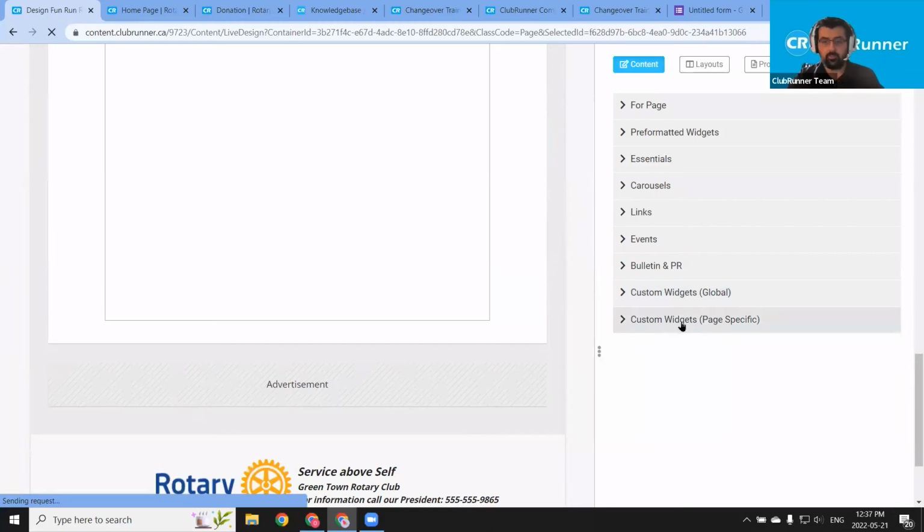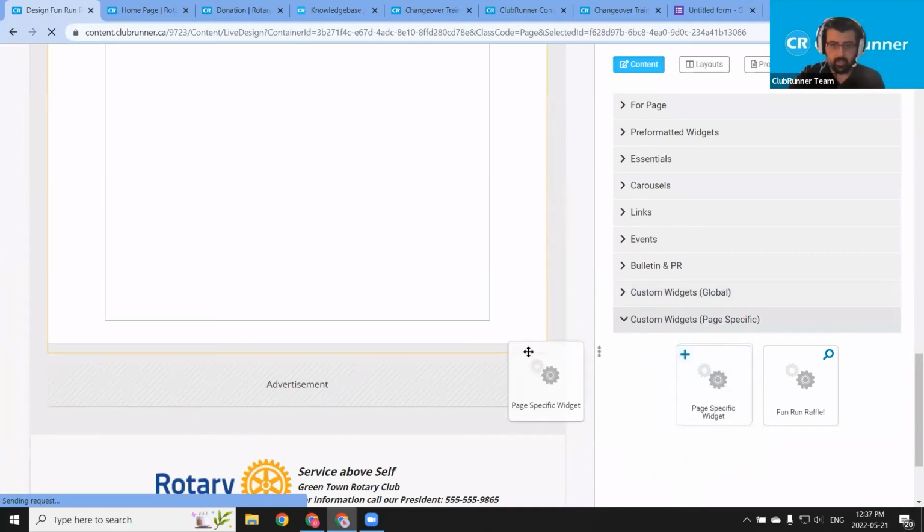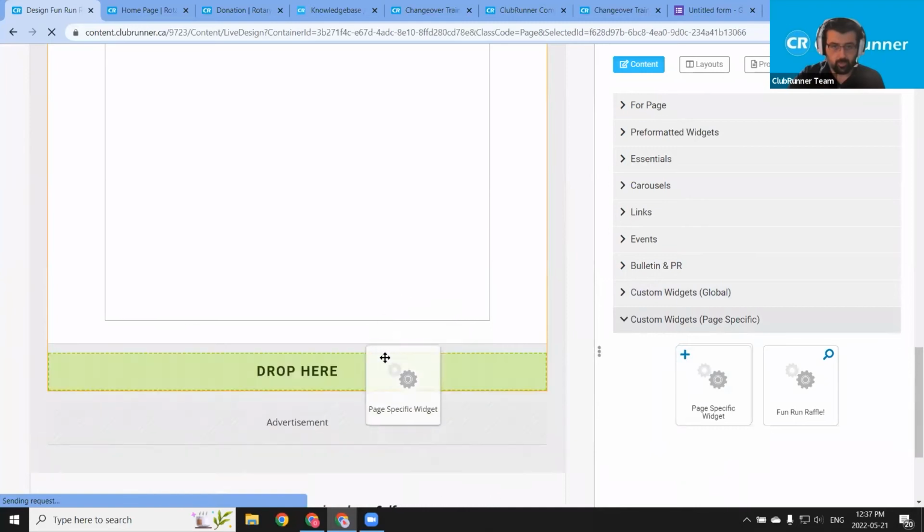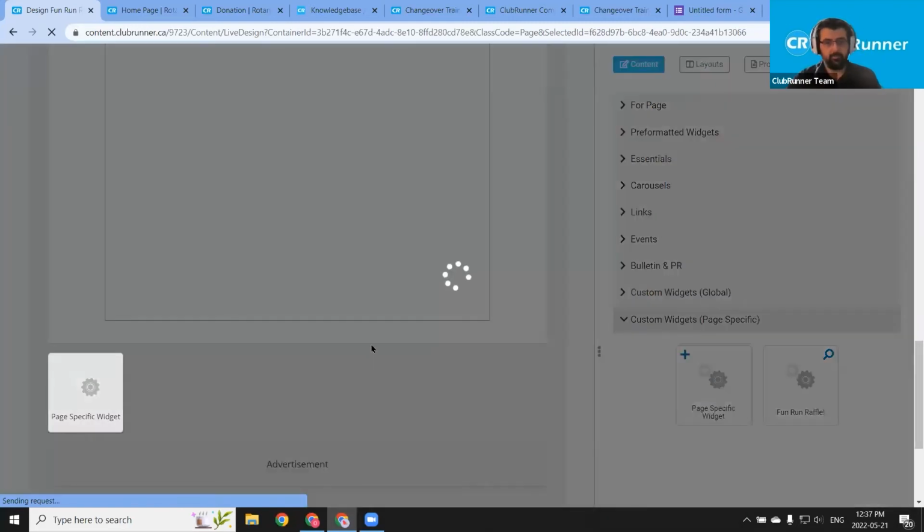So I'm going to have this donate button only be for this fun run page. Let's go ahead, click the custom page specific widgets. I'm going to drag in a new one. Let's go ahead and just drop it. Oh, there we are. Drop here.